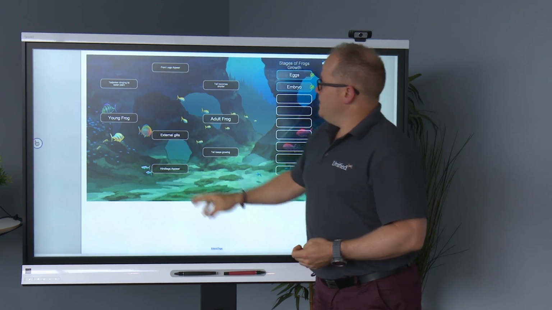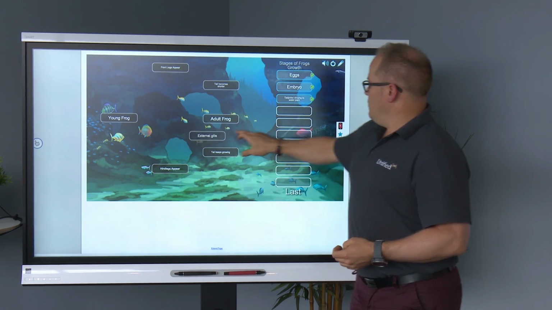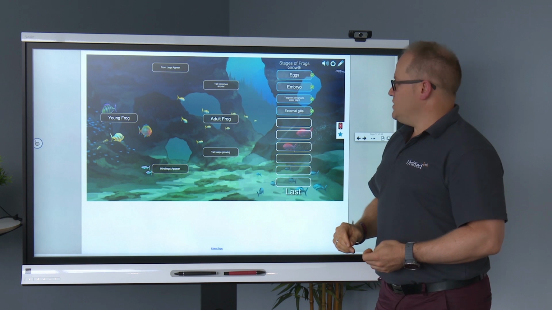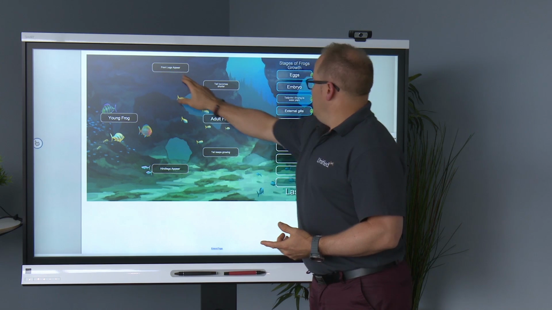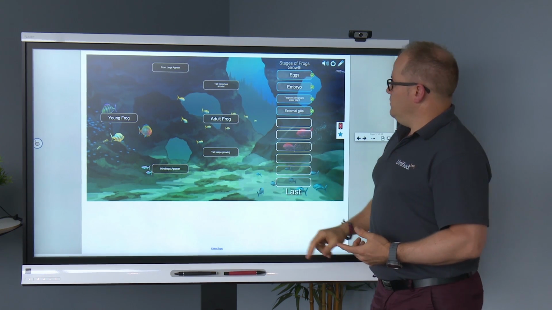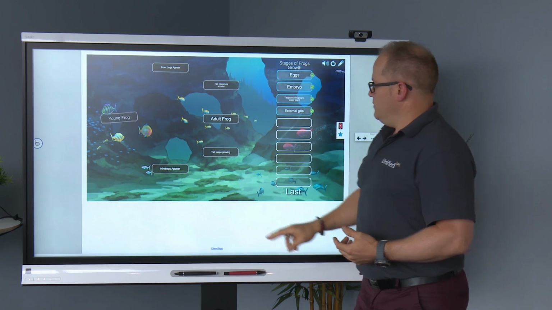embryo, cling to water plant, then they grow some gills. This is where it gets a little bit tricky after here. So maybe some front legs start to appear, no. They become a young frog, no.